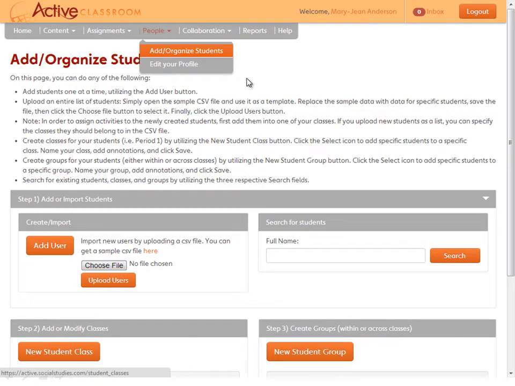Adding and organizing students is easy to do in Active Classroom. Just go to the People top level menu, select Add Organized Students, and you'll be taken to the Add Organized Student page where you can add or import students and create the classes and groups that you'll use frequently in Active Classroom. Let's get started by creating a new student class.